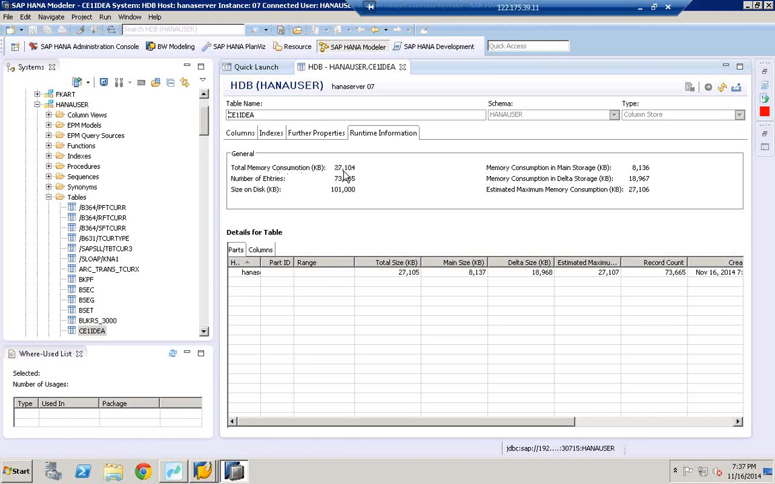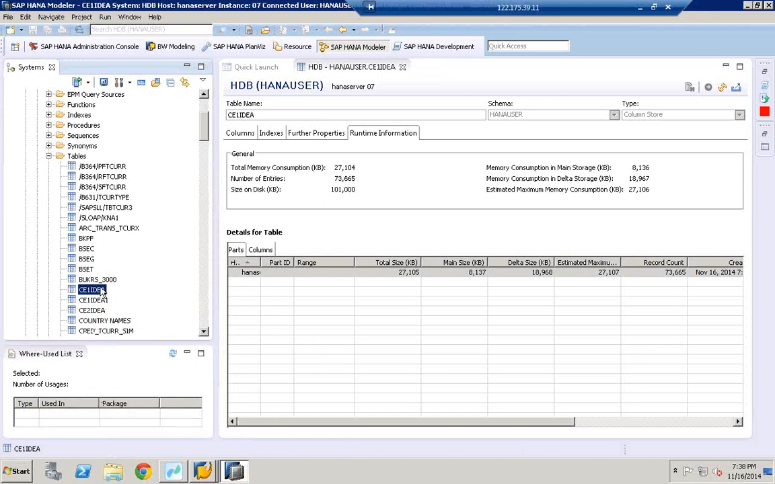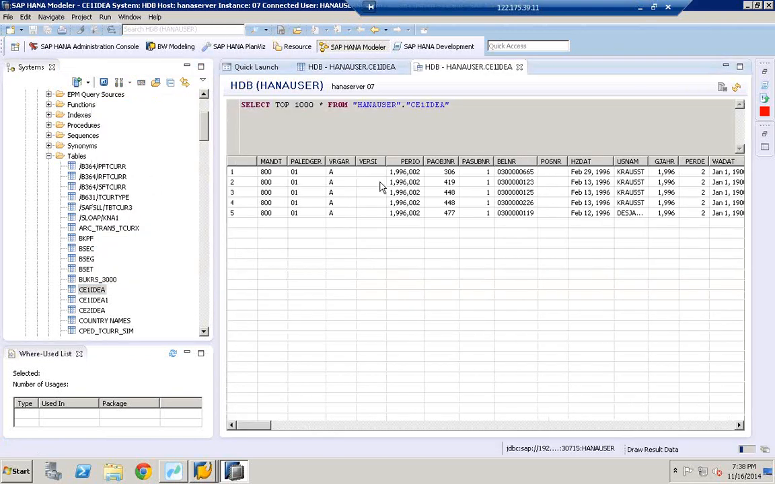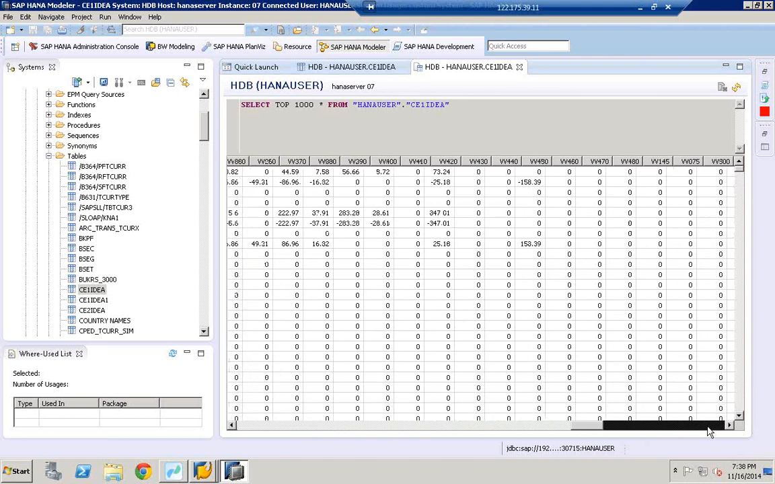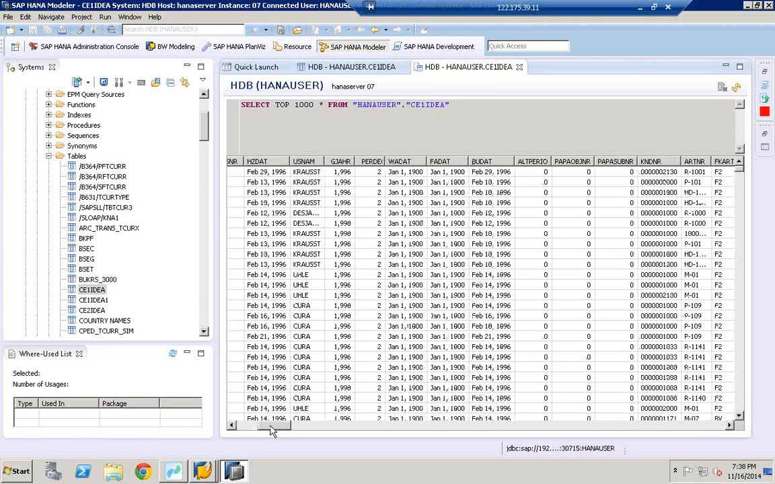Now let us try to understand all the properties of the table. Now before that, let me show you the contents of the table. Right click on the table, open content. This shows you the data that is transferred from the ECC to HANA. Double click on the table.